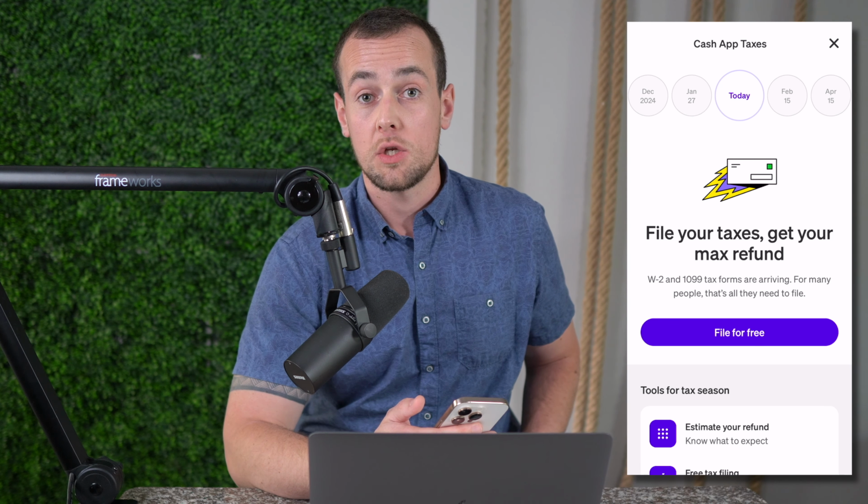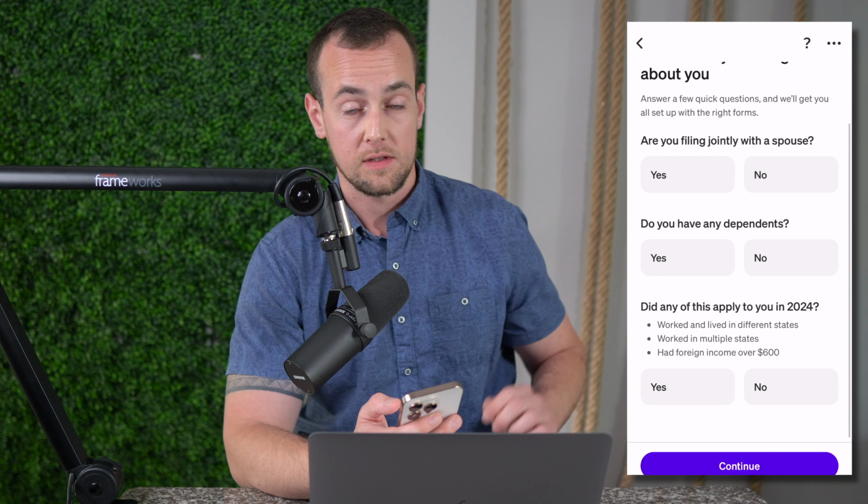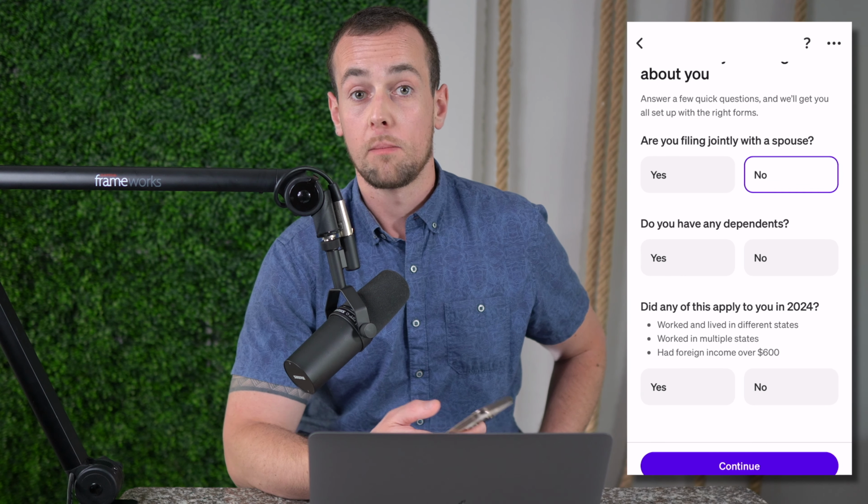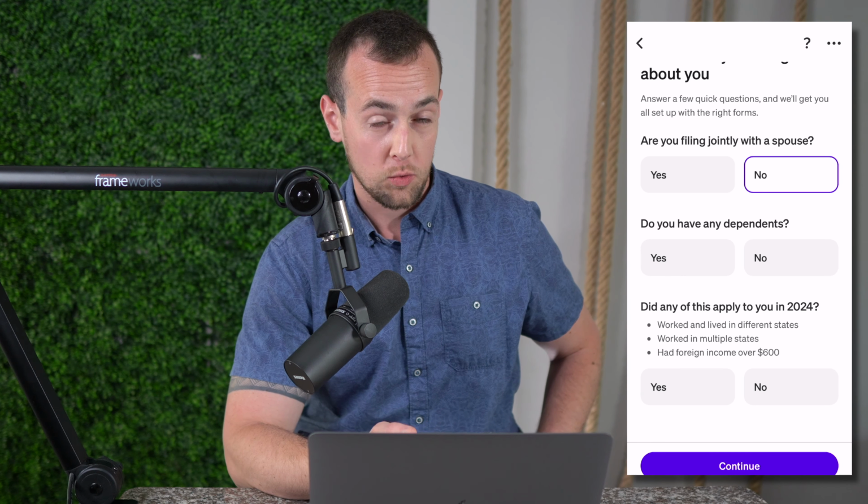Once you enter your password, it's going to ask you some questions related to your tax return. The first one here is, are you filing jointly with a spouse? So in this case, this is going to be a single filing. I'm going to say no, but if you are married filing jointly, you're going to click on yes.